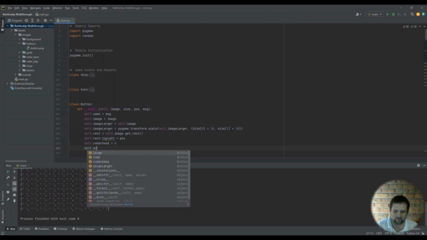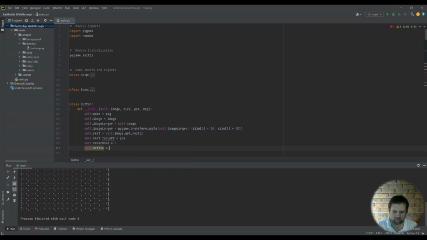Okay, self.active will be equal to true, false. Self.active is the button's state. Again, this attribute will only come into play later on, but we'll just create it now so that we don't run into any problems later on.